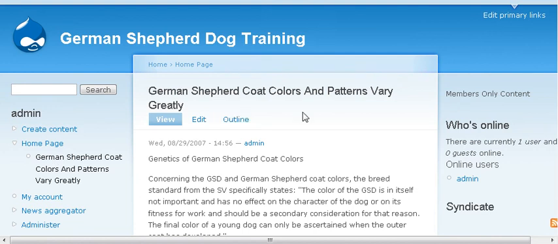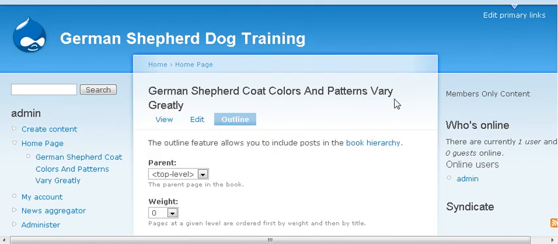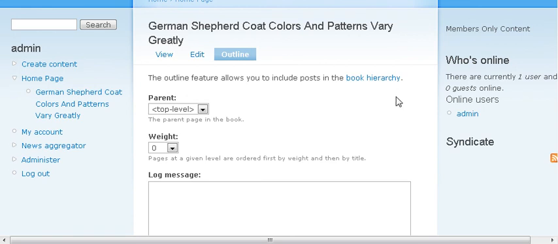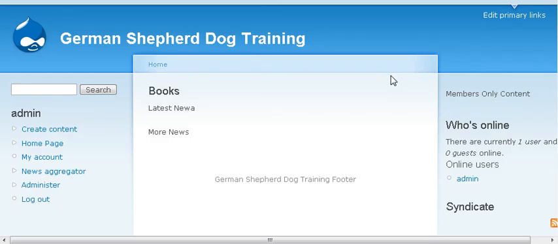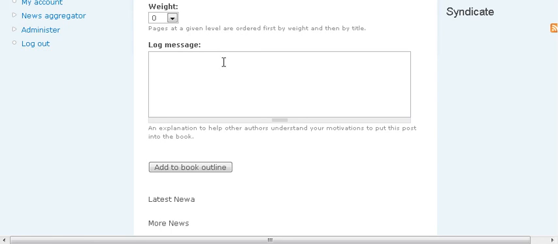Now you notice that we also have an outline option over here. This allows you to actually have your page turned into a book if you want in the book hierarchy. So if we're to click on that, and under books it's showing us that there's nothing in it right now. You can give a little message here just explaining what you're doing. The help button that says down here, an explanation to help other authors understand the motivation to put this post into the book.